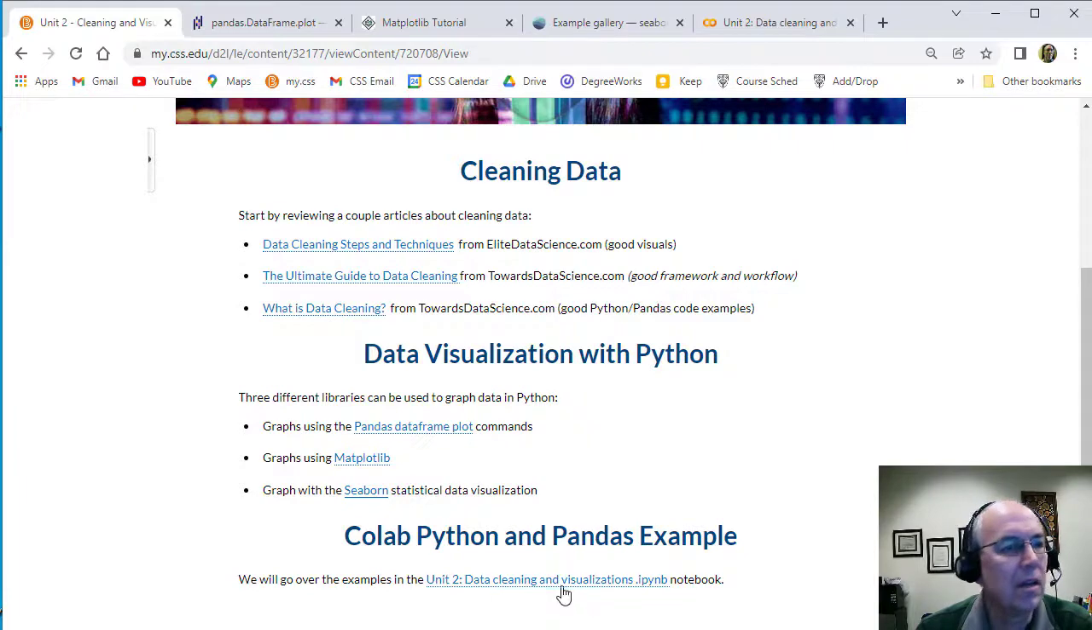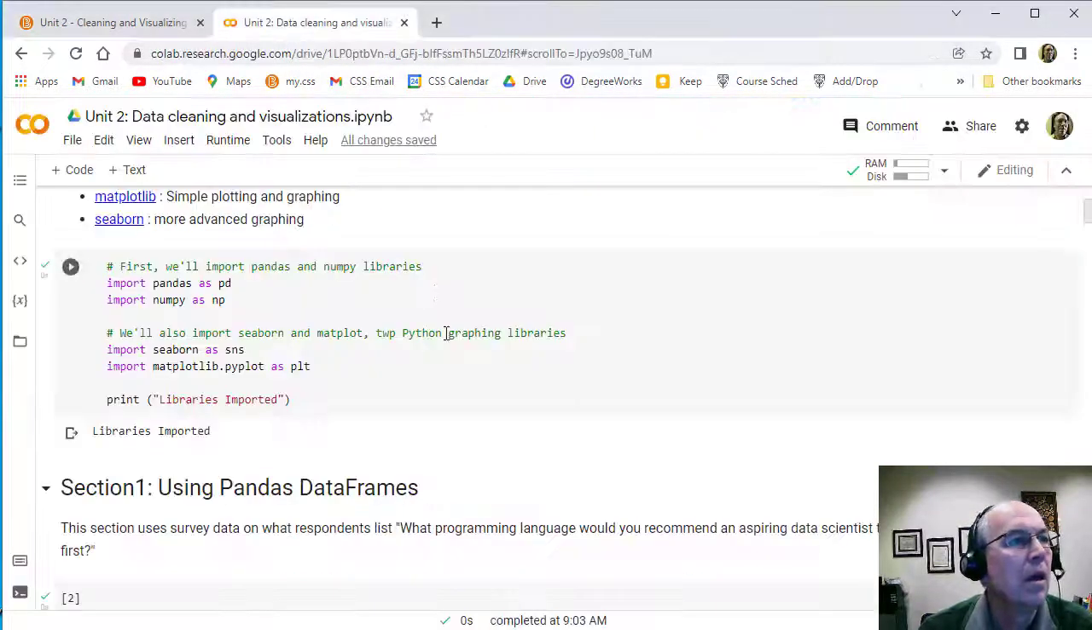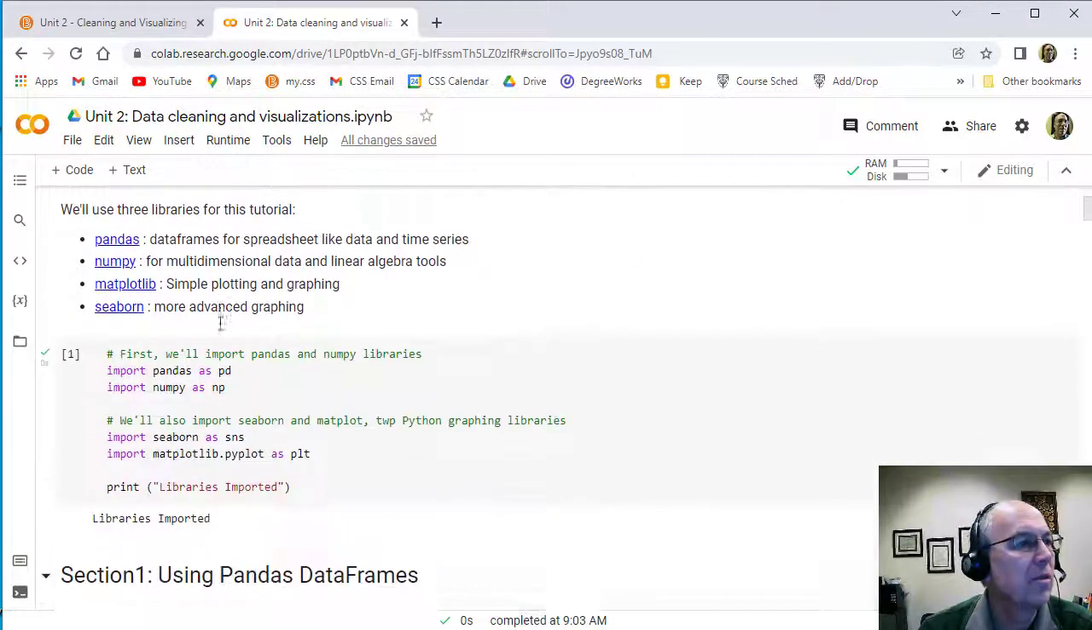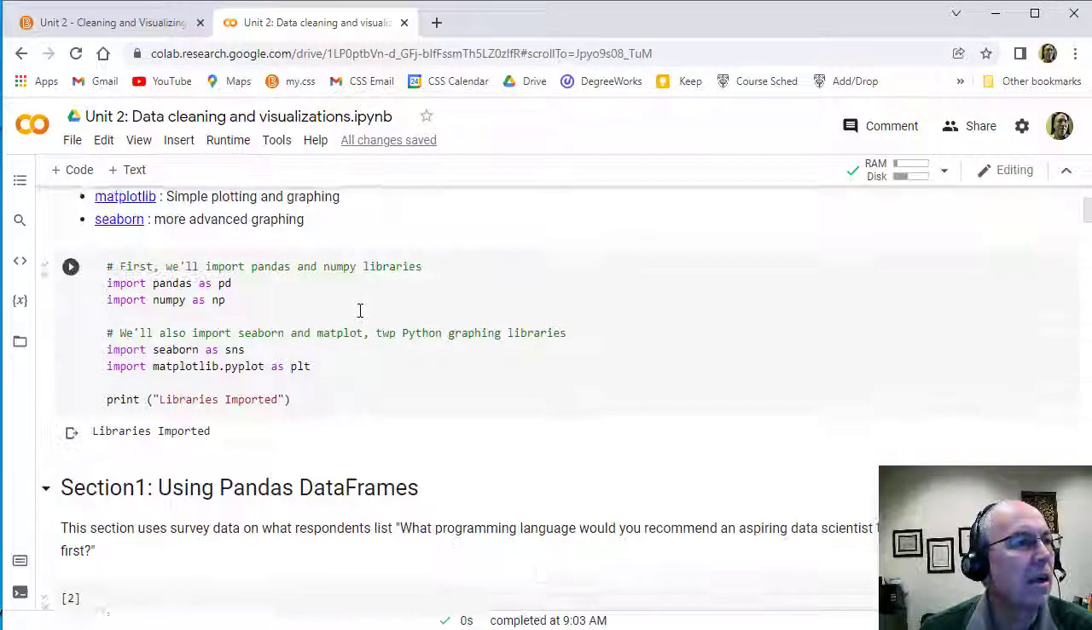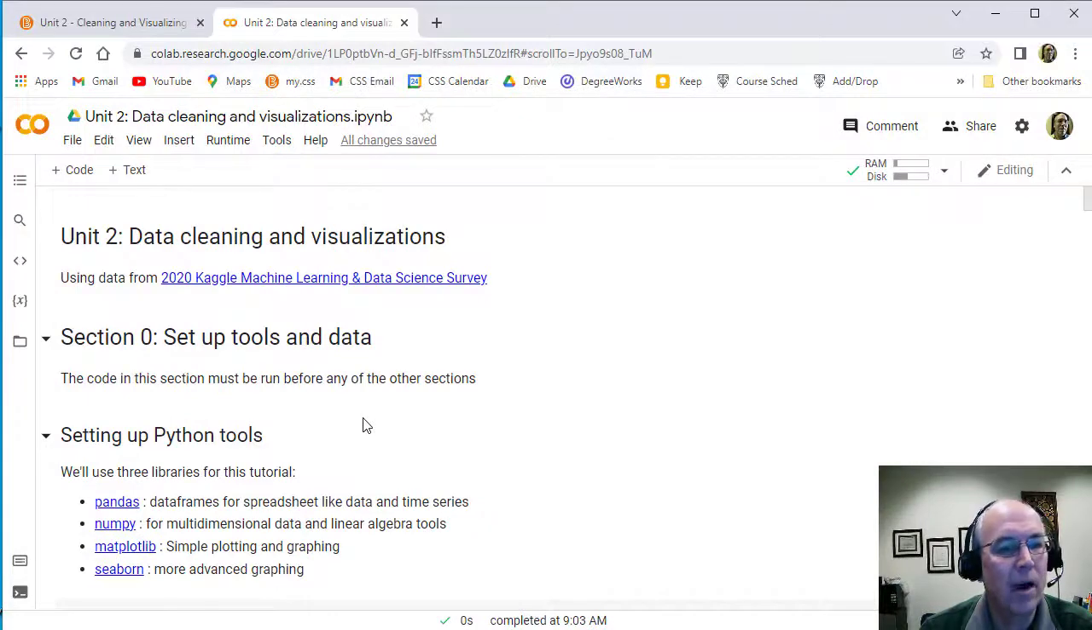So then the last thing we're going to do here is look at this notebook. This is a Unit 2 notebook. We'll go through some examples of that, and I'll post a separate video walking you through that.